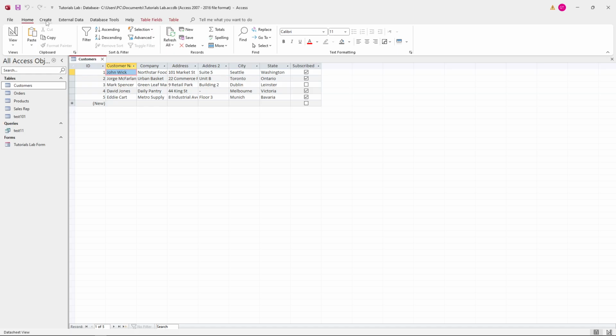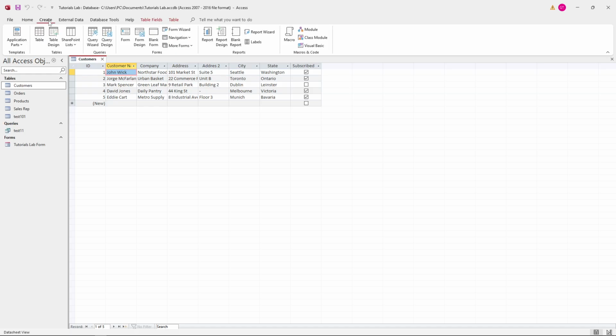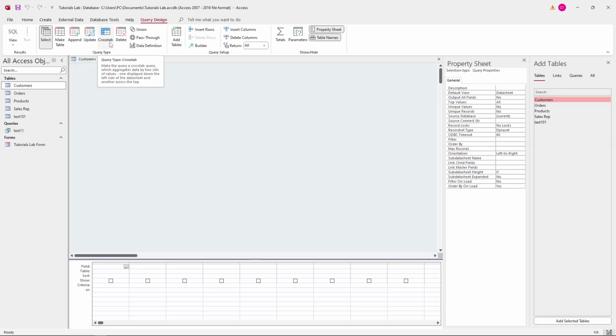Click on the Create tab located on the top part of your screen. This is where all your query and report tools are located. From here, look for the Query Design option and click on it. This will open up the query creation interface where we'll configure everything to count only unique records.